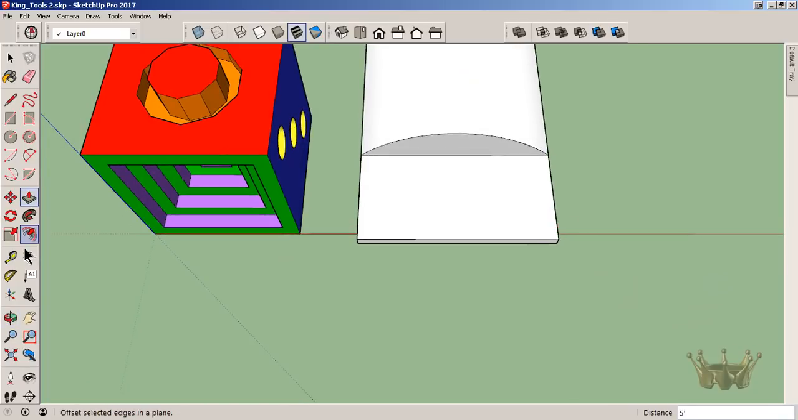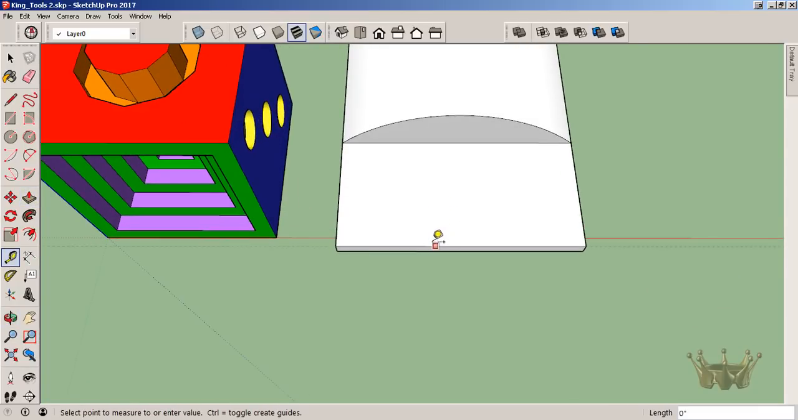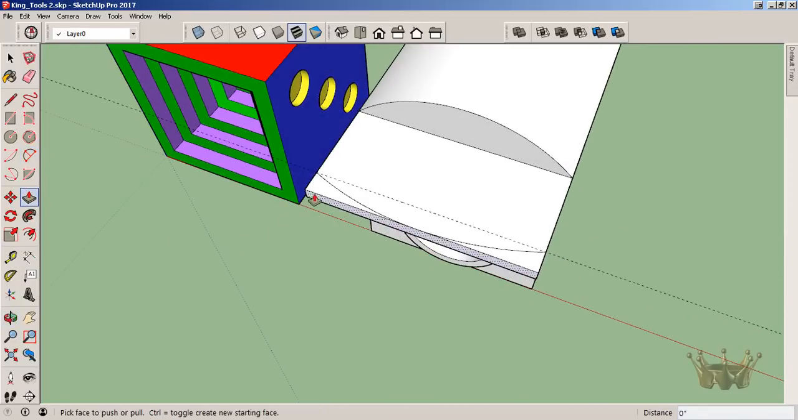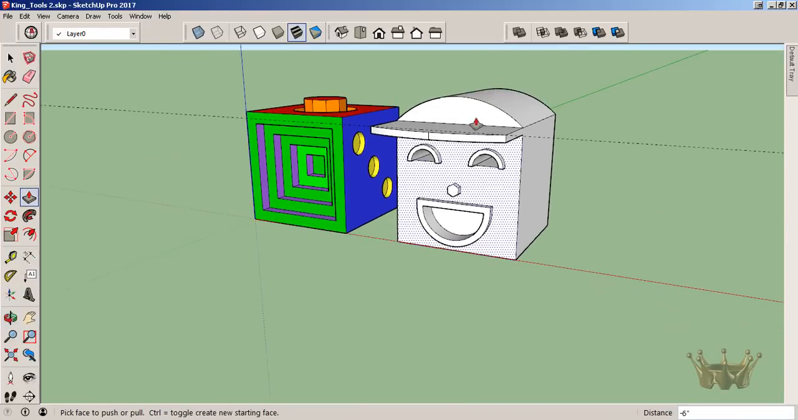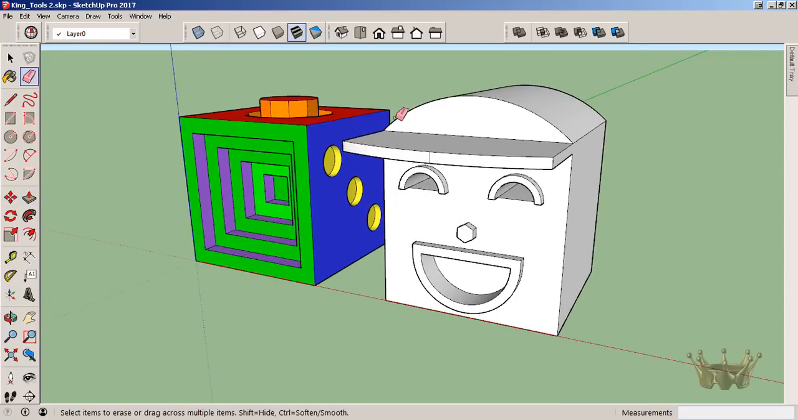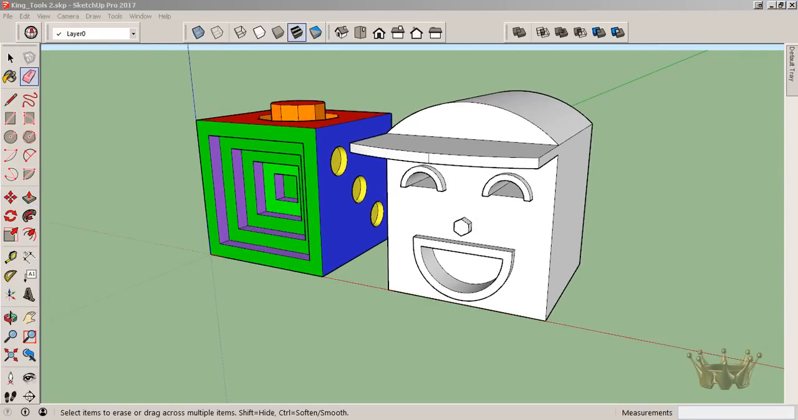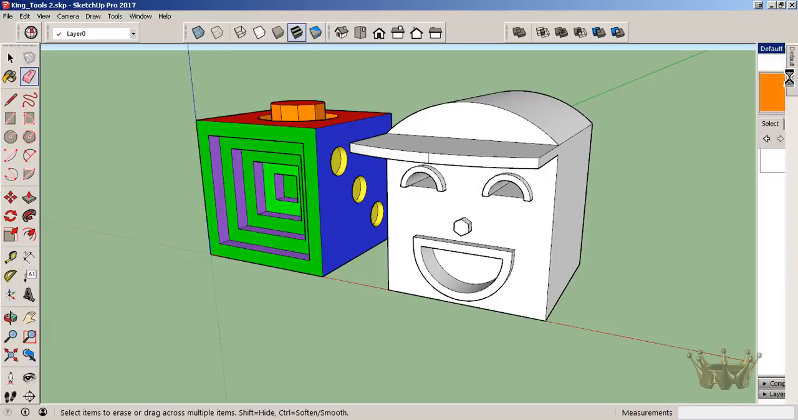Looking down across the top of it with our arc tool, we're going to move up for 1 foot, and use our arc in the center. And finally use your push-pull tool to move each face down. Once you have finished creating the second block, let's go ahead and color it.